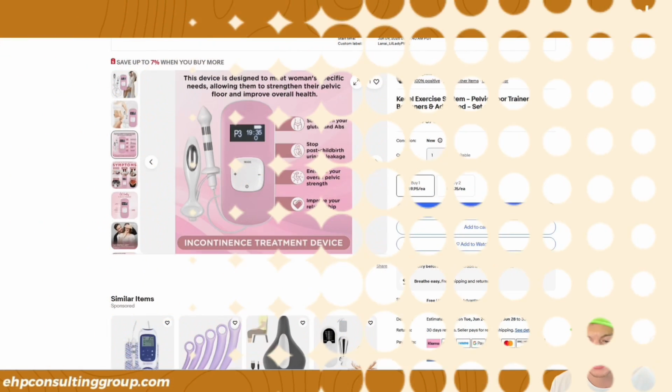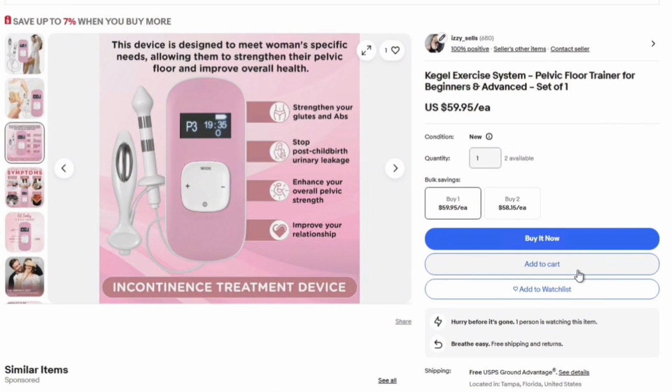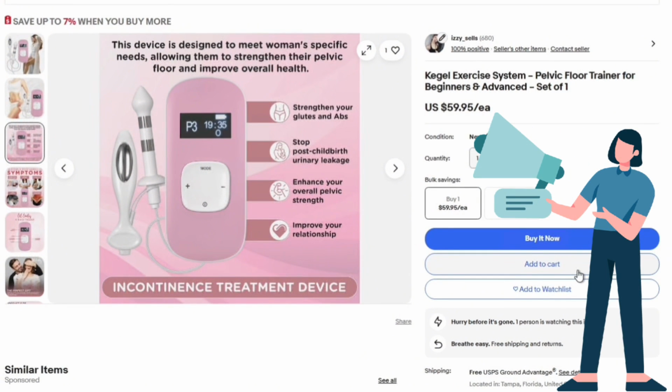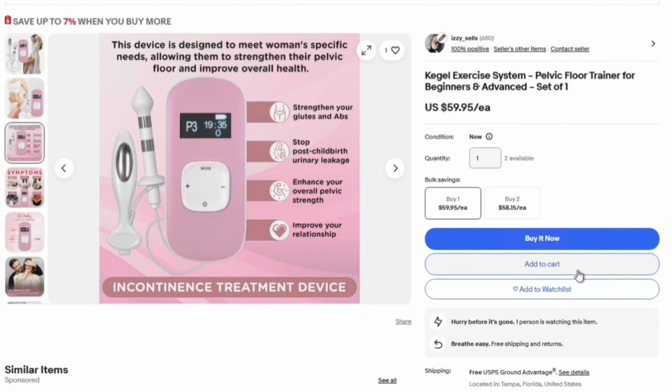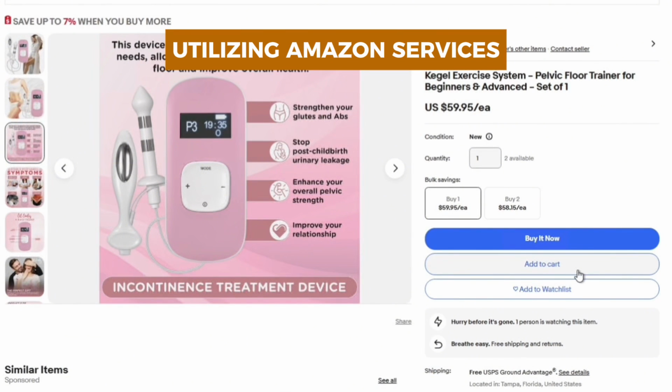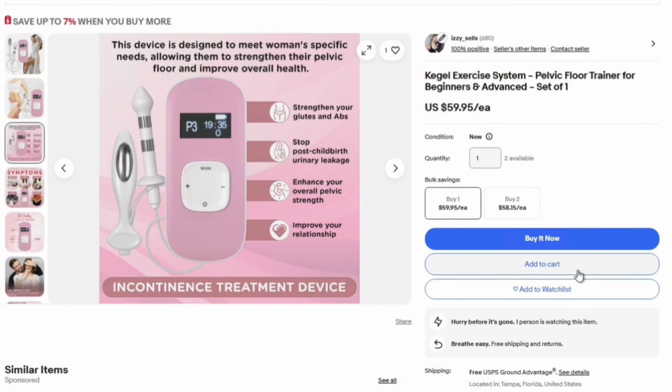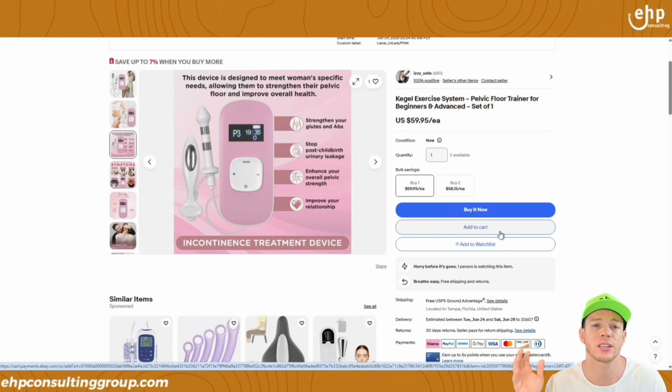So with Amazon MCF to eBay, when somebody orders on your eBay, clicks add to cart, buy now, it automatically notifies Amazon and Amazon ships it to the customer. This is completely allowed. It is not drop shipping. It's actually utilizing Amazon services for good to help increase your sales, especially because Amazon's really good at fulfillment, really good at logistics, and really good at shipping.